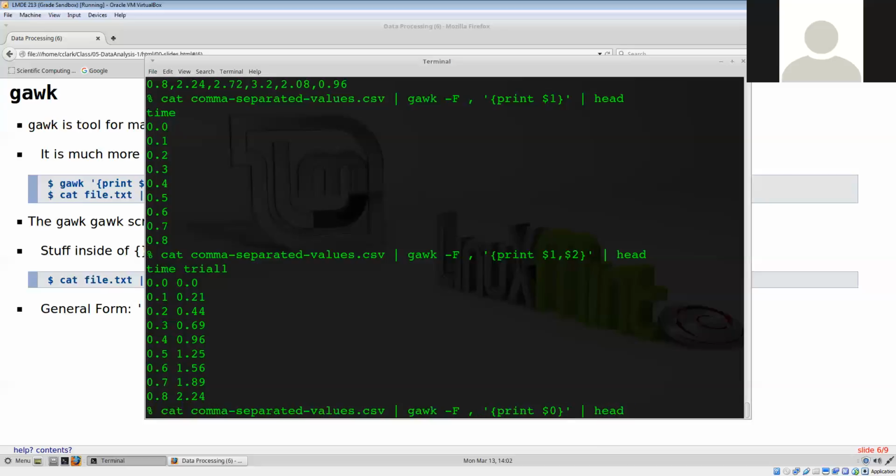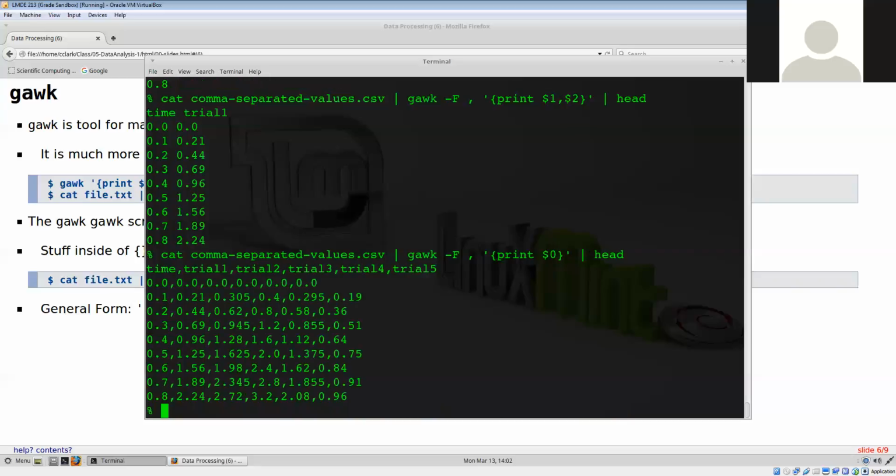Now, if I set an input field separator that's a comma, and then I print $0, that output is still comma separated. But if I print multiple columns separated by commas, it's going to be space separated.